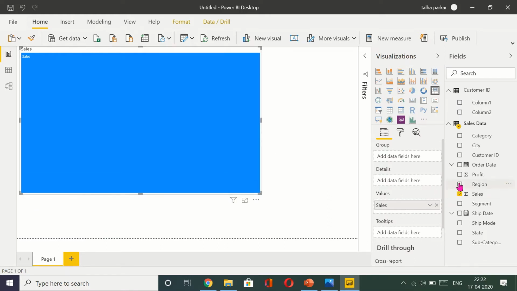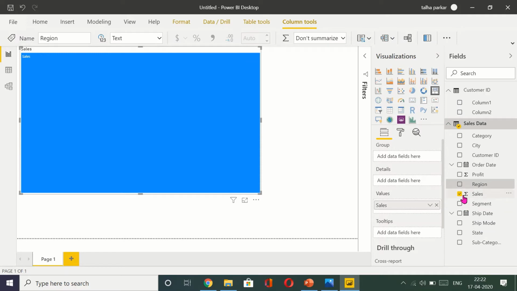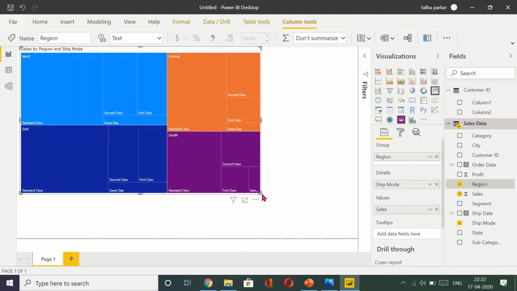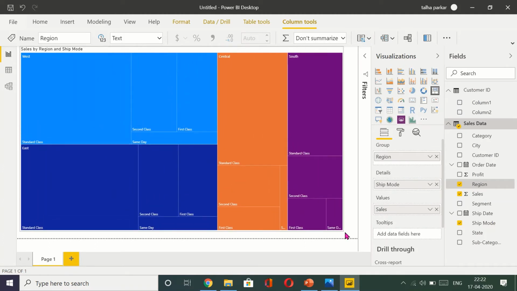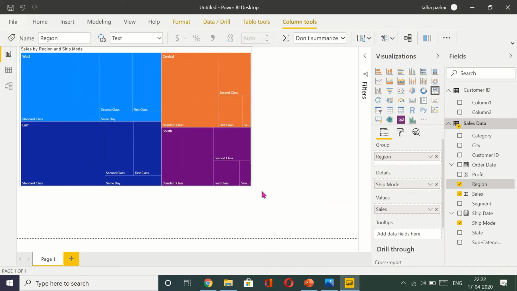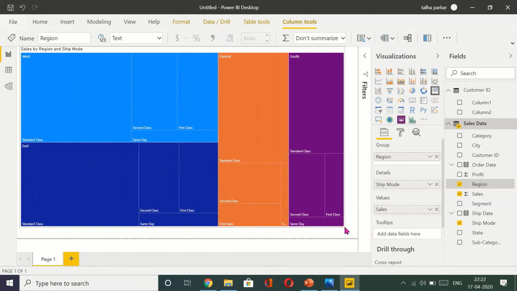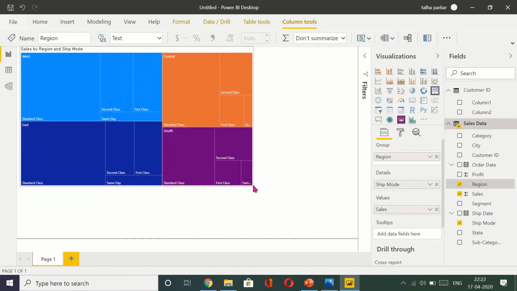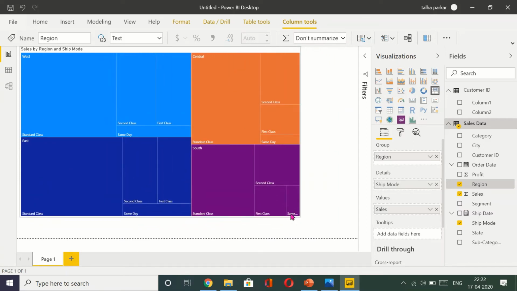Now, along with my sales, I want my region. Along with my region, I want my shipping modes. So now just have a look at this. As I'm decreasing or increasing the size, each of the blocks automatically shifts its shape. You see that? It's automatically readjusting.